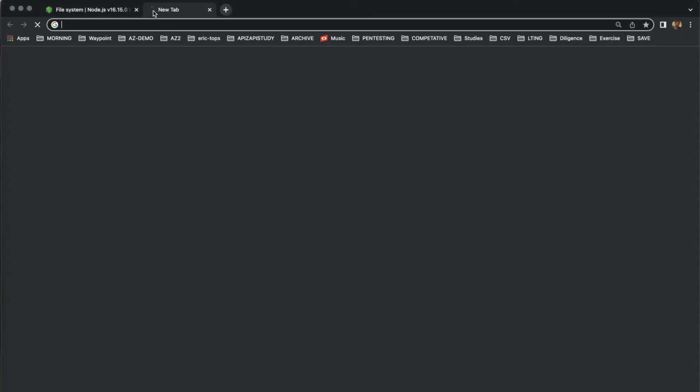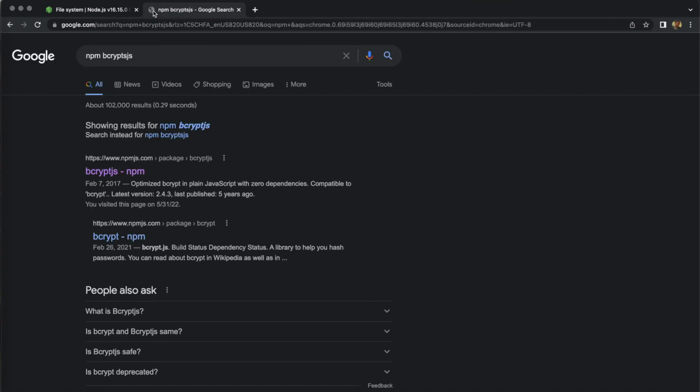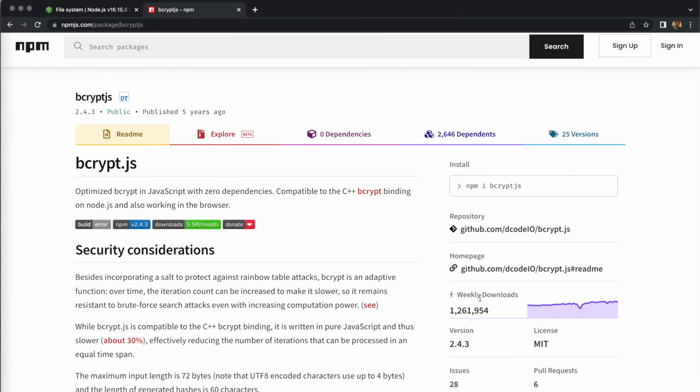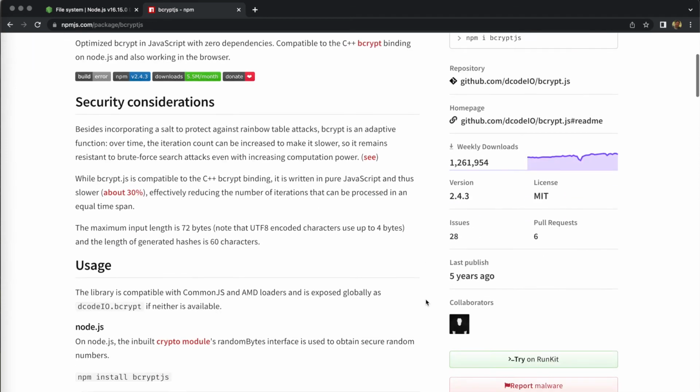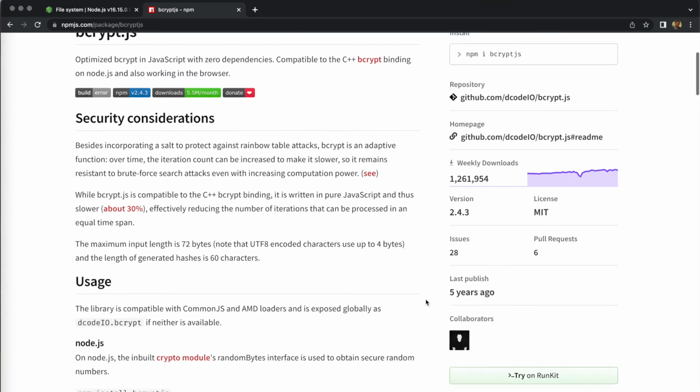So if we went to the NPM Bcrypt.js, we'll look that up. Okay, there it is. You can find it here. You can see it's got a lot of downloads every week. It gives you information about how to install it and then how to use it.